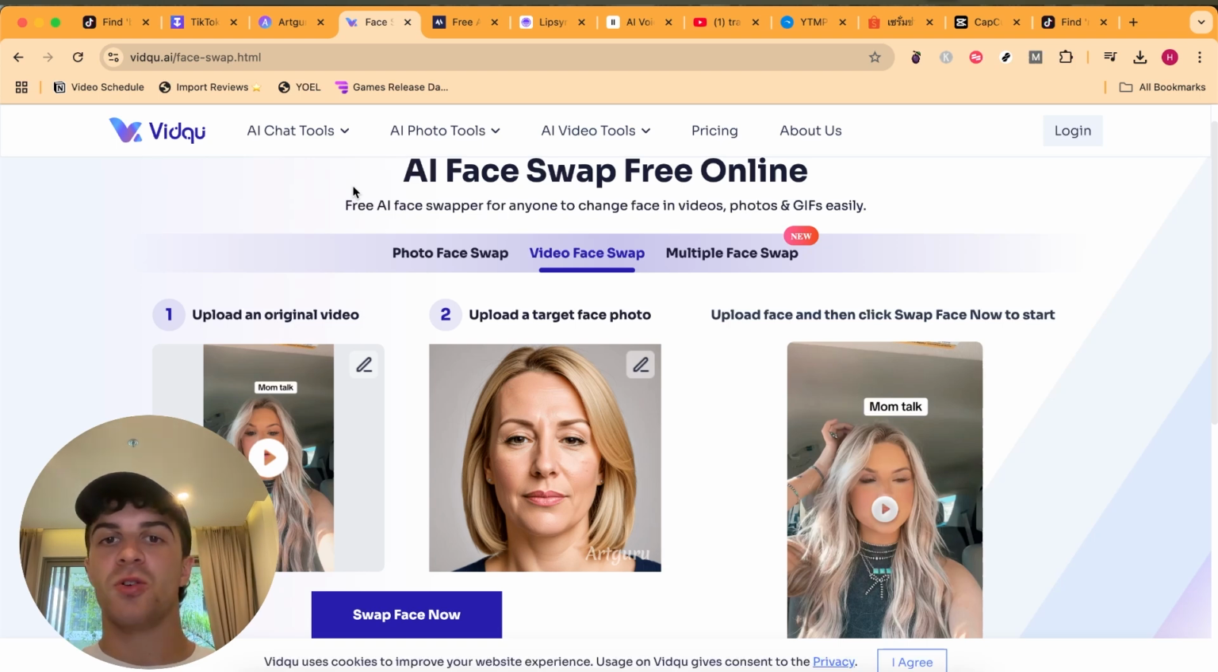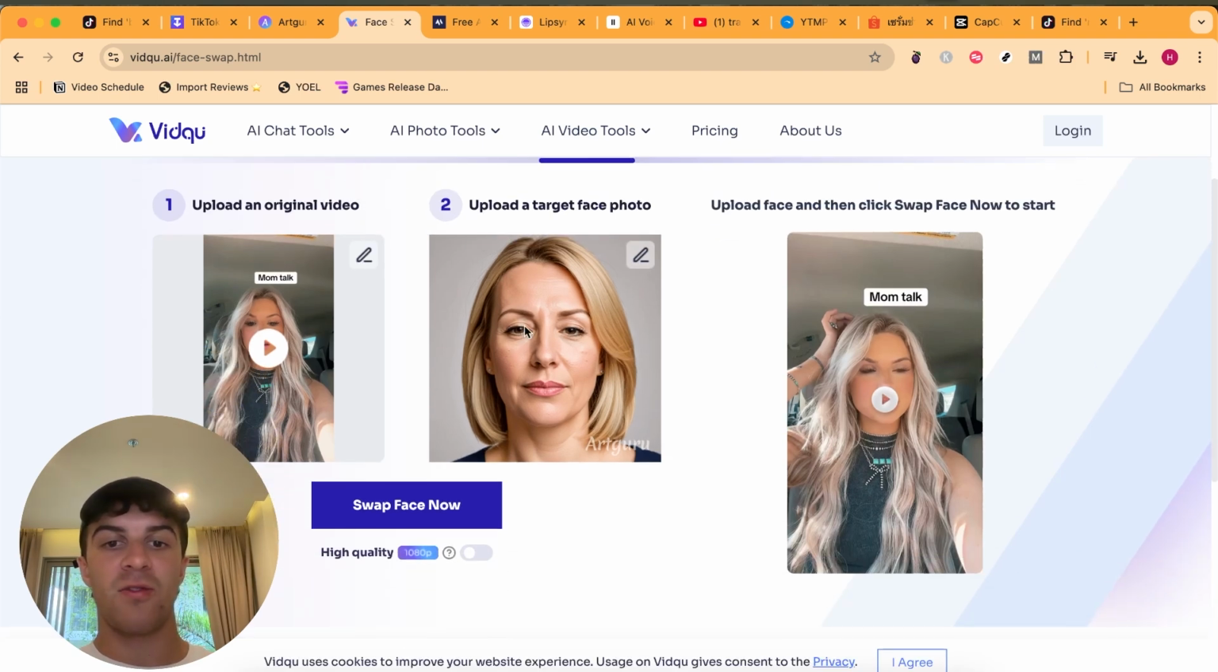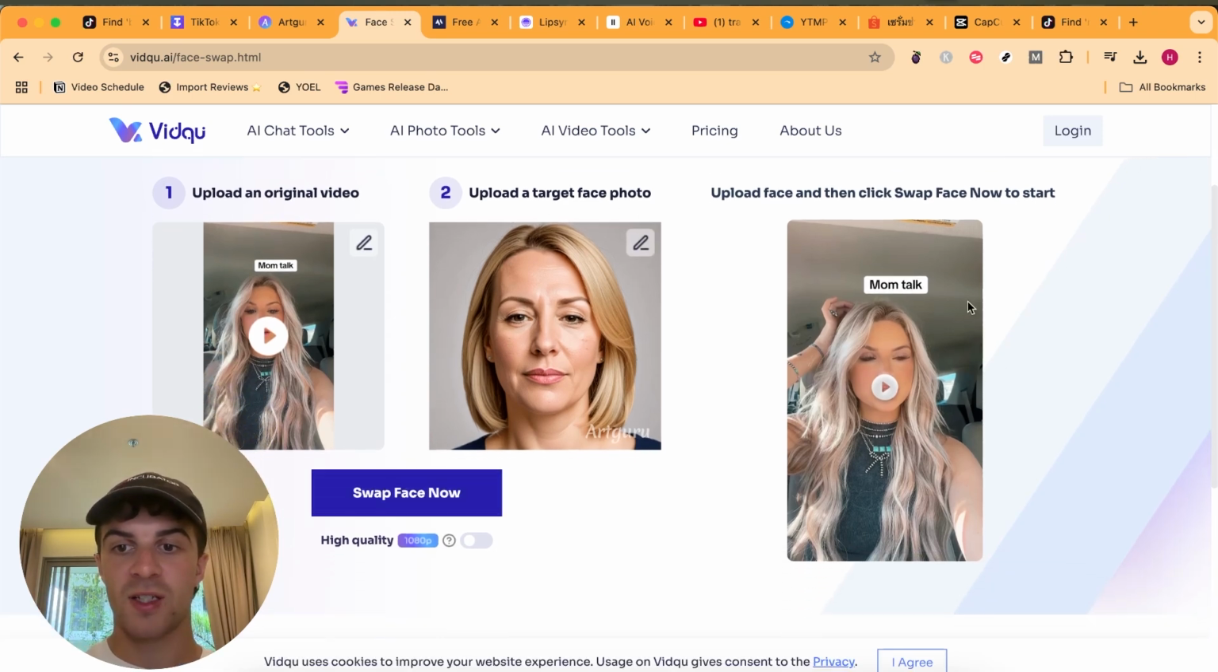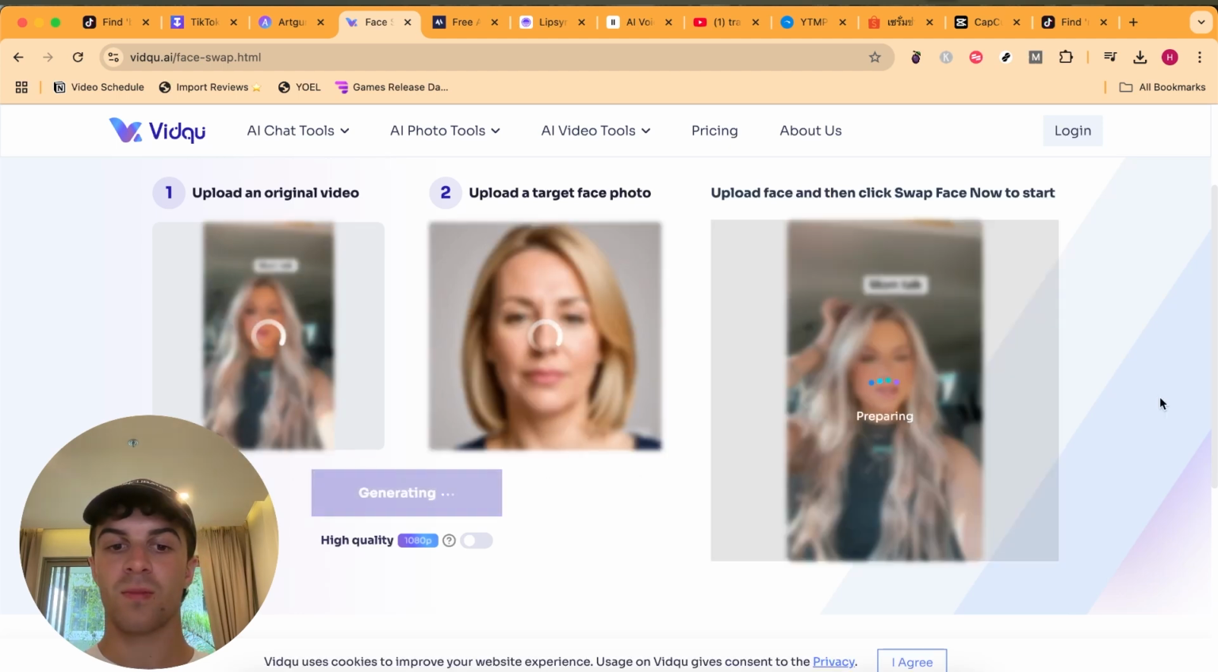So next up, what we're going to be doing is we need to overlay the face that we've just generated on the original video. There's multiple different tools online that you can do this with. I just found this one called vidq.ai. It's a video face swap. You put the original video in here, you put the target photo, so that's the face, and then you press swap face now, and it's going to go ahead and swap the face. This may take a few minutes to do, but again, this is a free tool that you can go ahead and use, so it's kind of a no-brainer.